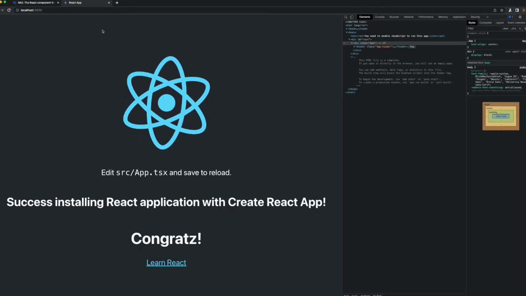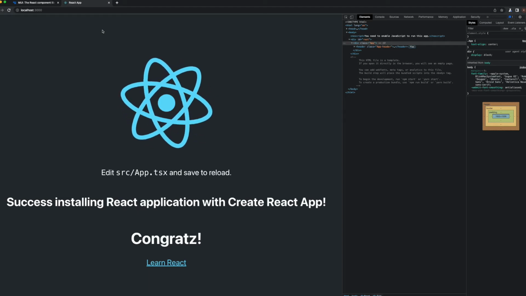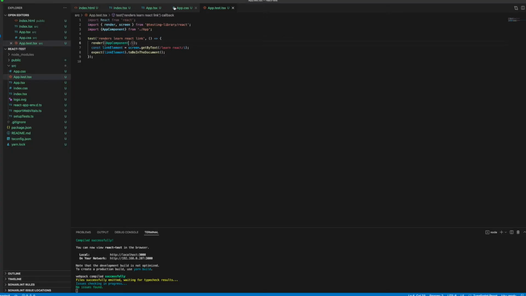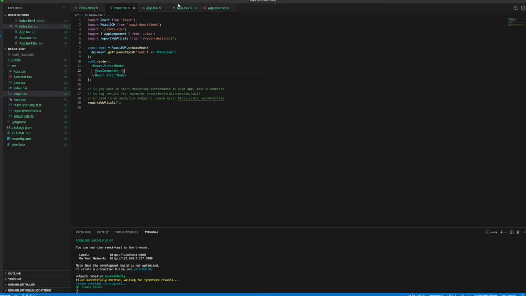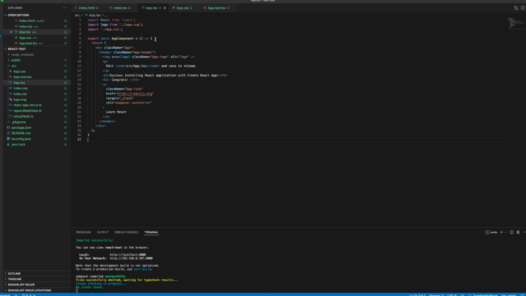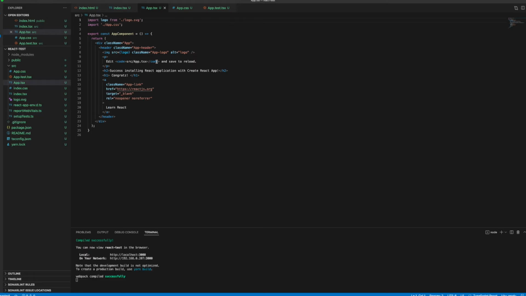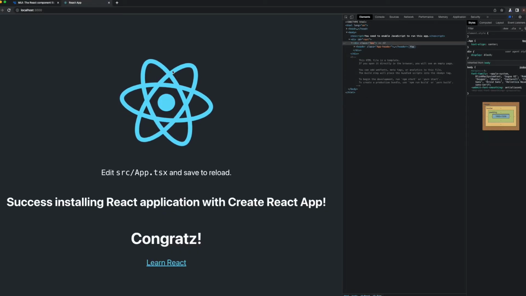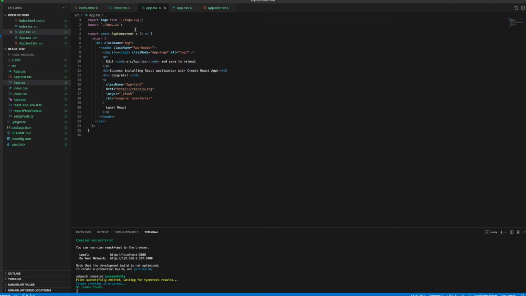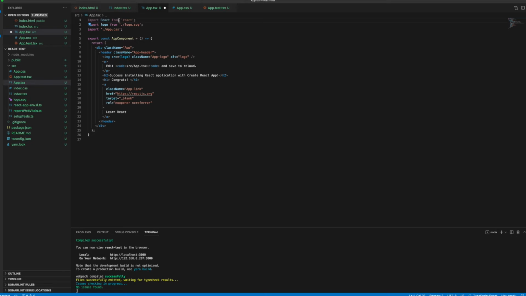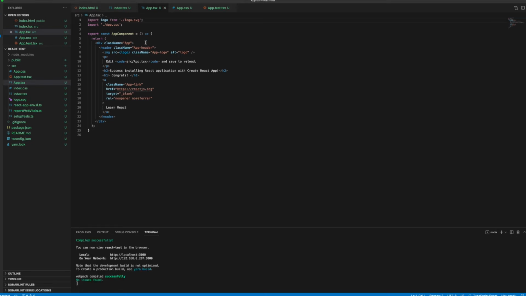Alright, as you see, our application is running right now. We just changed the way we are exporting. This is just a usage you can choose. Also, we don't need to import React into our components right now. We can just remove that, and our application is running. After React 16, we don't need to use import React in every component we have.